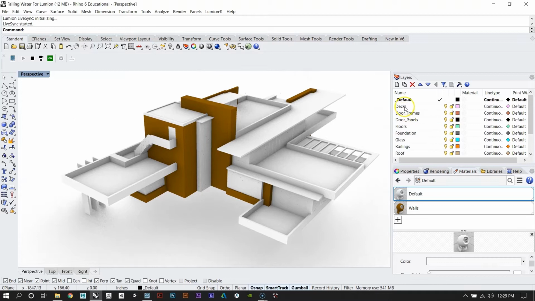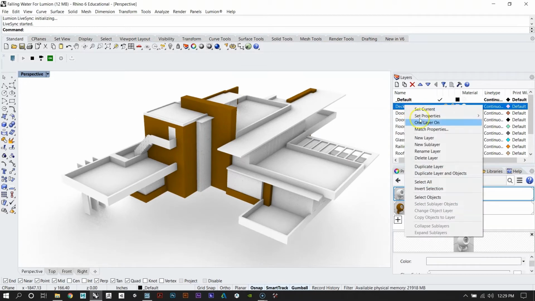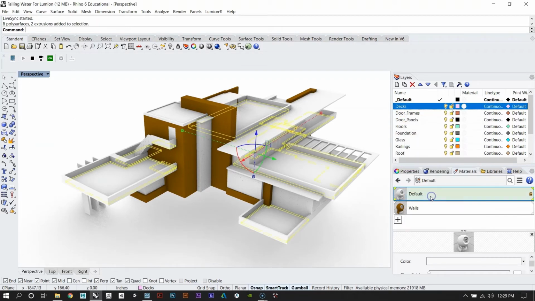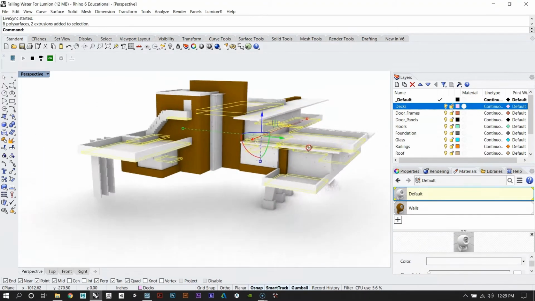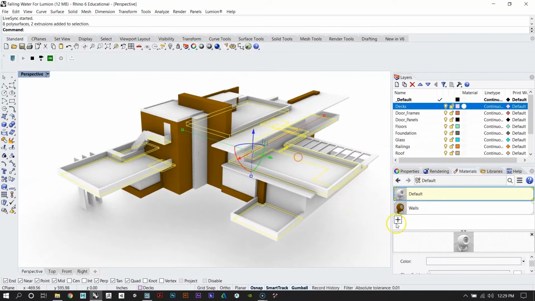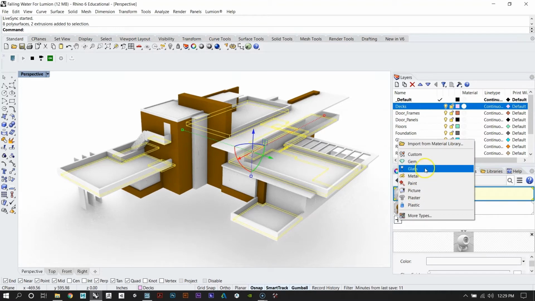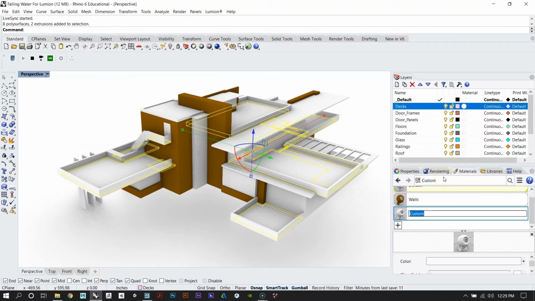So I'm going to go to Decks, right-click, select Objects, and these are all the outdoor decks. So I'm going to add a material, custom, let's rename it. I'm going to call this tan concrete.